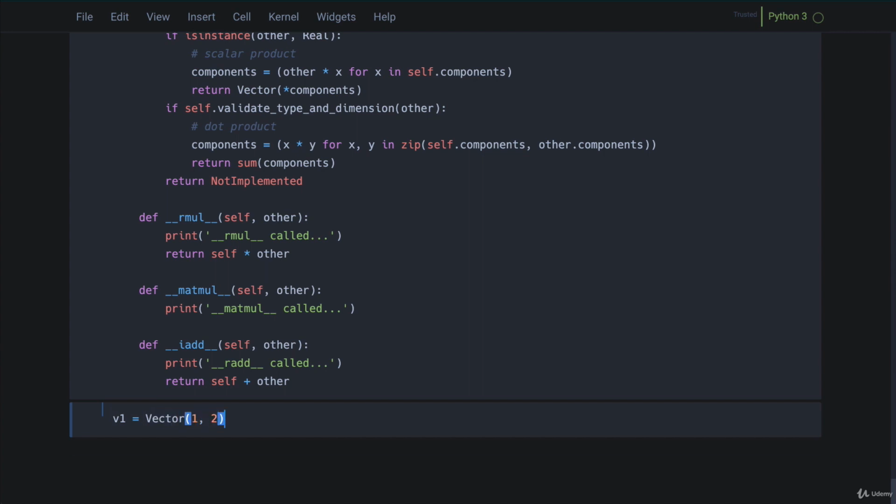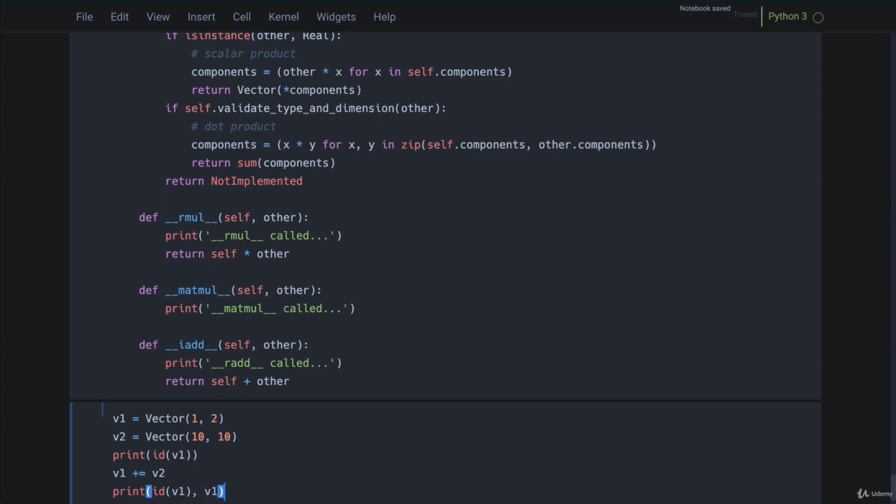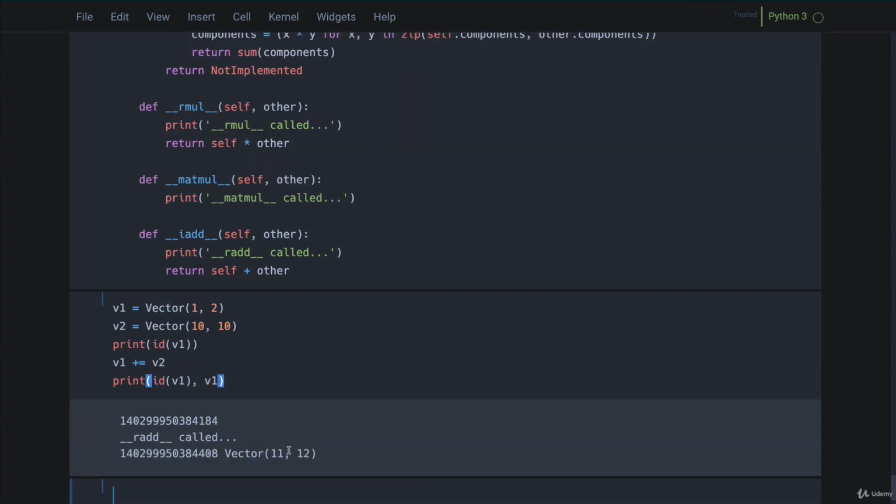So we can then try it out this way. v1 equals Vector 1, 2, and v2 equals Vector 10, 10. And let's print the ID of v1. Now let's go ahead and say v1 plus equals v2. So v1 equals v1 plus v2, but using the iadd, using in-place addition. And now print the ID of v1 and v1. Okay, so as you can see, our new vector is 11, 12. So it did the addition, 11 and 12, but as you can see, our add was called, and we now have a different object for v1. So it's not like the original v1 was mutated.